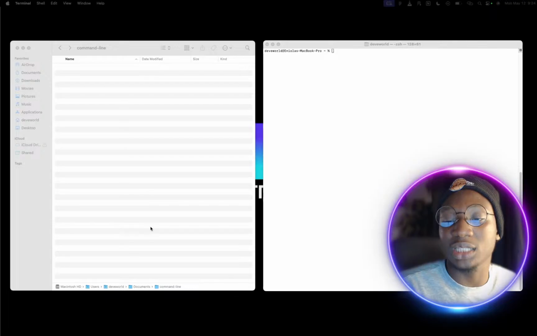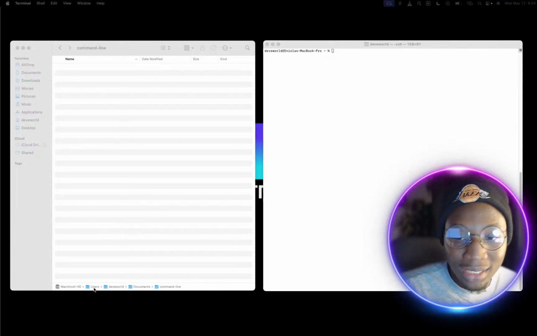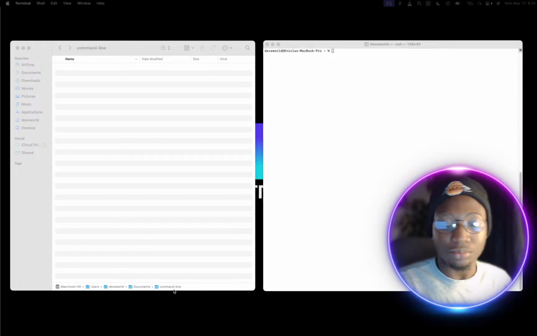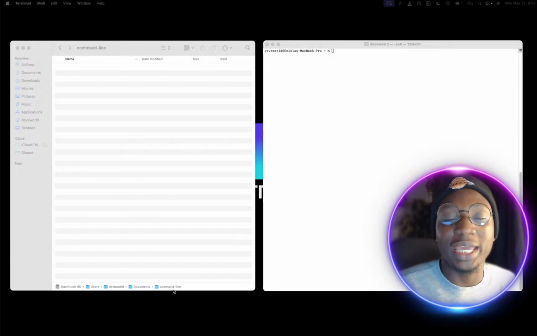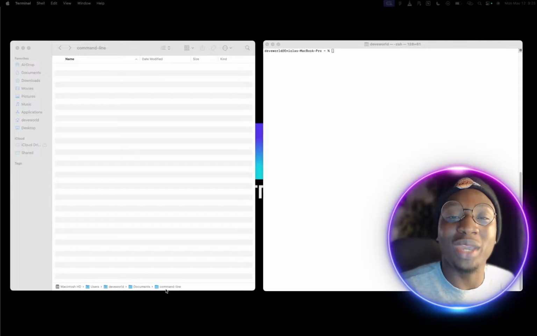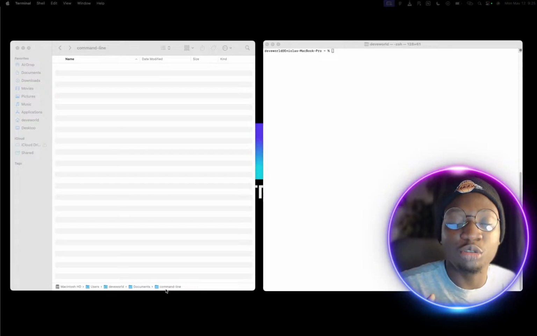So you can see that we need to go to users, Daveworld, documents, and command line, right? So if we want to go to documents, command line, the first thing we need to know is where we are currently. For me to change to any directory, I have to know where I'm currently in.